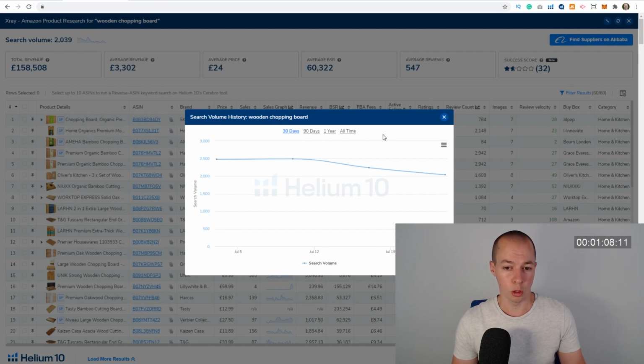For example, a wooden chopping board, you'd expect to sell reasonably well throughout the year. Maybe there'll be a spike around Christmas and early New Year where everyone's improving their diet, and maybe it drops off during the summer when everyone's having barbecues. I don't know, let's just take a look.